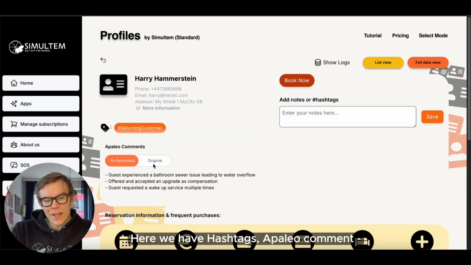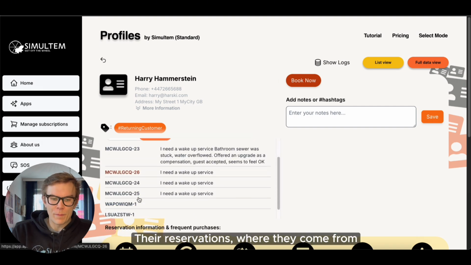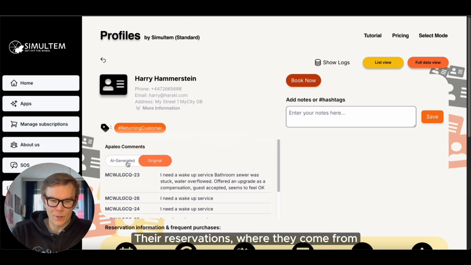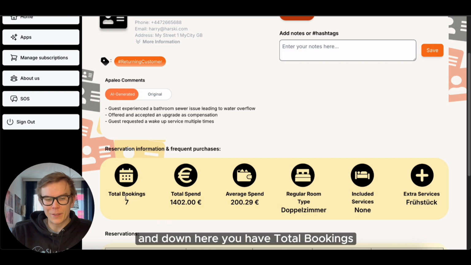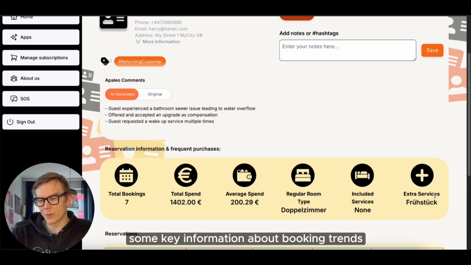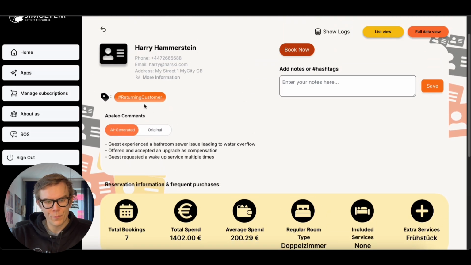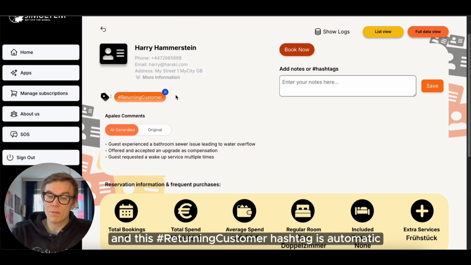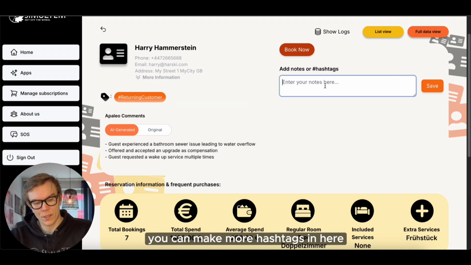Here we have hashtags, Apaleo comments, AI generated original version, their reservations, where they come from. And down here you have total bookings, some key information about booking trends, reservation list. And this returning customer hashtag is automatic. If there are more than one bookings, you can make more hashtags in here.